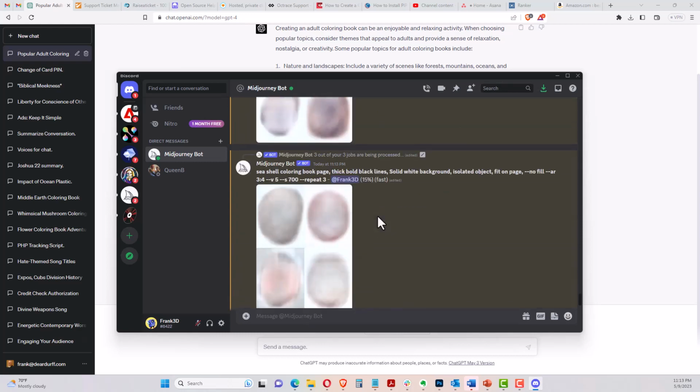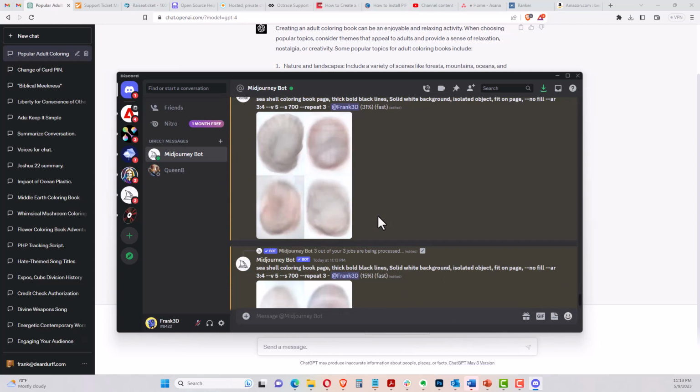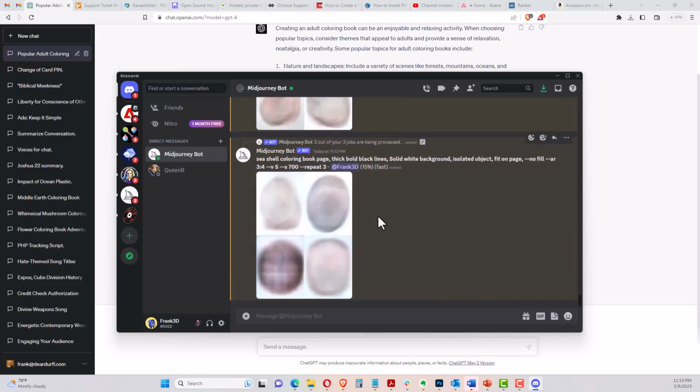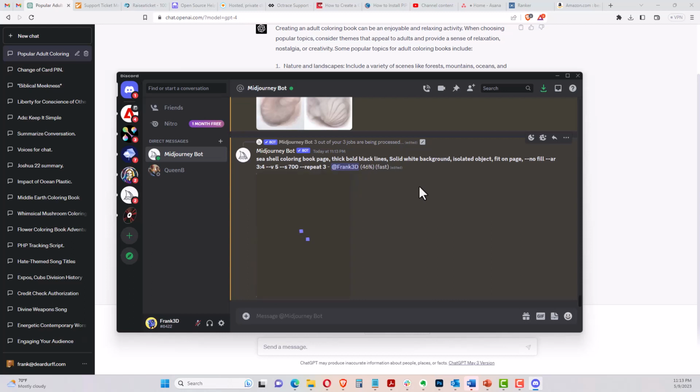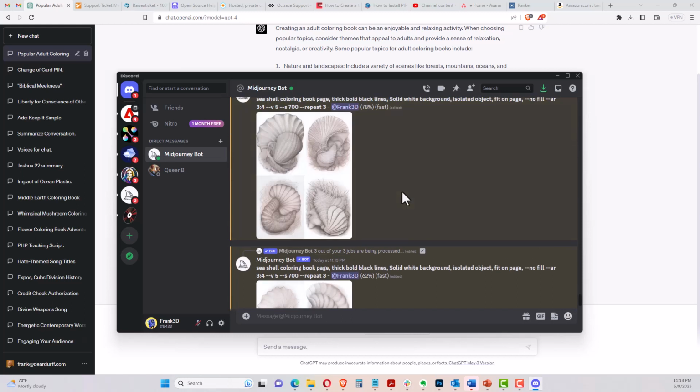Should be doing all 3 at once here. Yep. So we can see those there. I'm hoping I don't get all the same shell. Should be different seashells. We could add in our prompt high detail or coral shell, or we could add coral. We could add different types of shell. I just like to see where it generates and go from there.